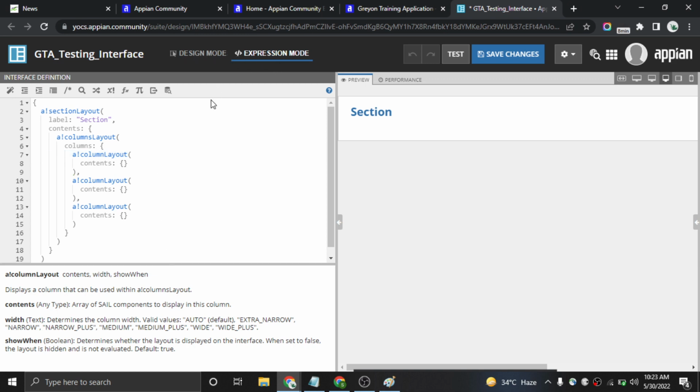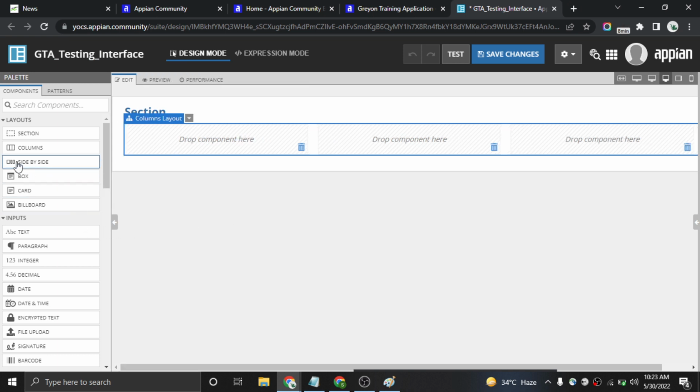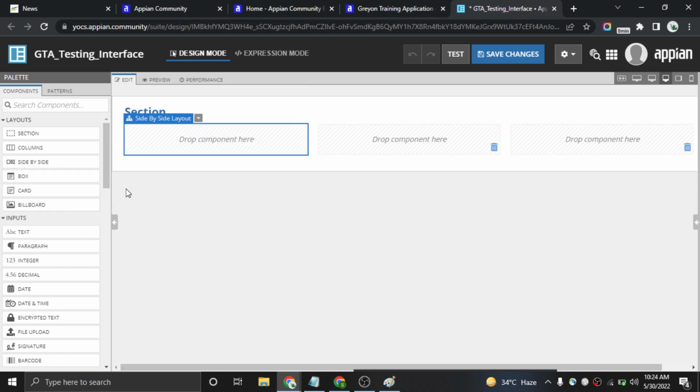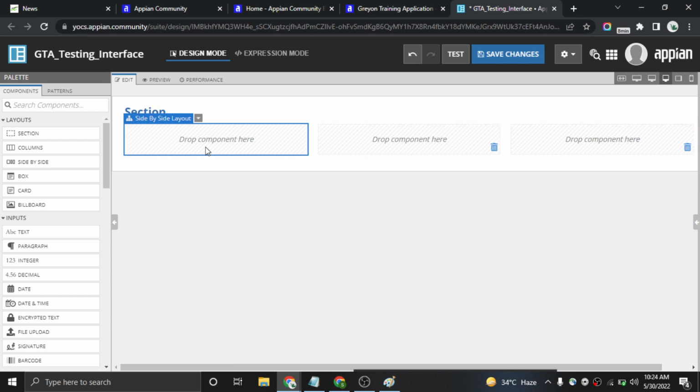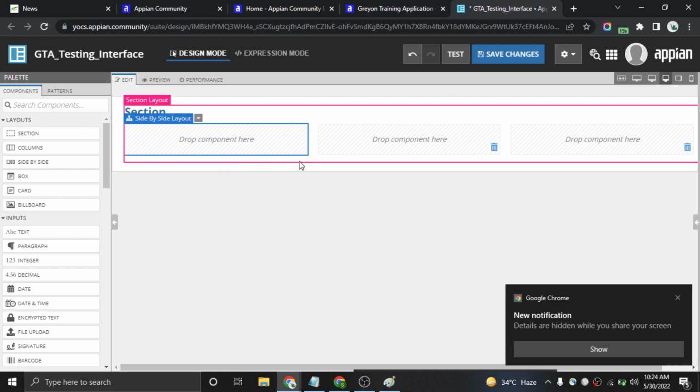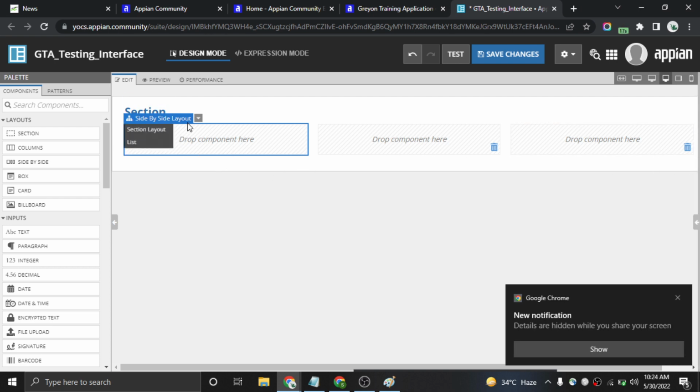Let's move ahead. Let's put a side by side layout inside this. You see, it accommodates very easily. You have a section layout. Inside a section layout you have columns layout. Inside columns layout you have 3 column layout. Inside 3 column layout you have a particular column. Inside that column you have a side by side layout.